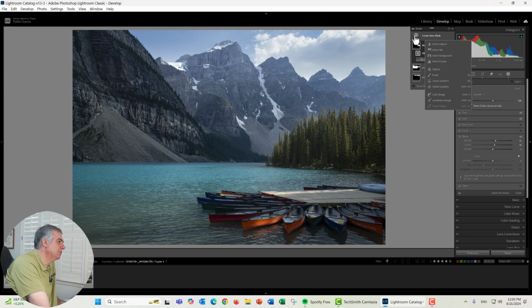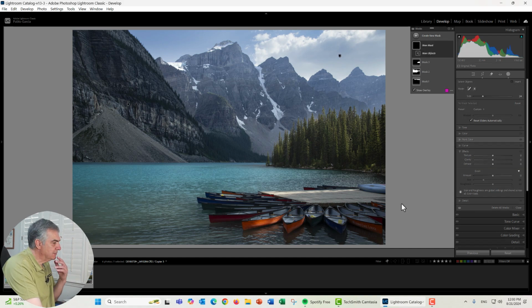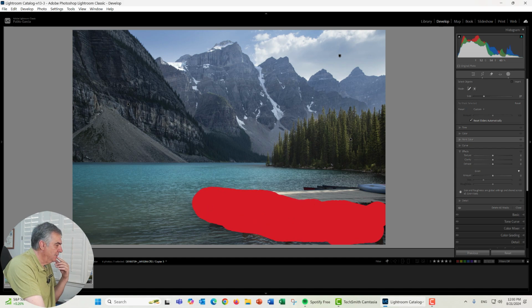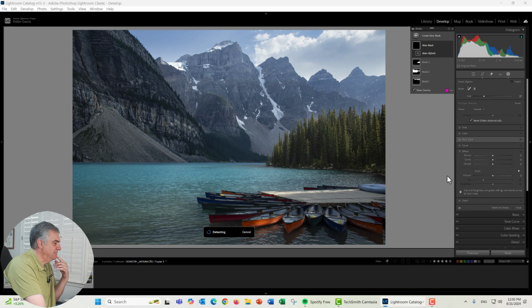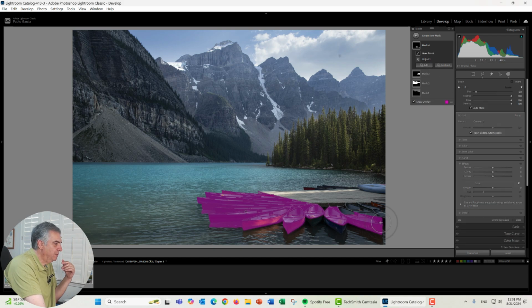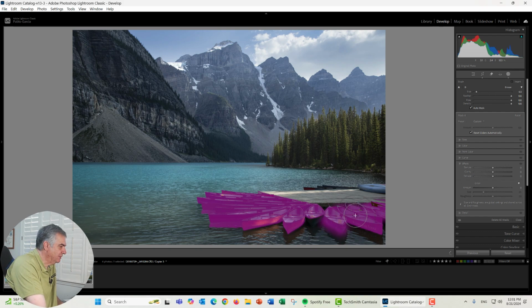Again, we go to create mask, objects, and I'm going to paint over the canoes. And let's see what select object does. And it did a very nice job. It left this one, so I'm going to add again, this time with the brush. That's one of the great advantages now with Lightroom, you can combine the different masks. Let's say that's the mask for now.